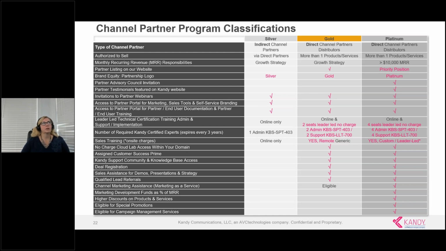If you're a gold channel partner, there are some differences between gold and platinum. You do have a direct relationship with us, and you're selling our services directly, white labeling them. And you will have a listing on our website.